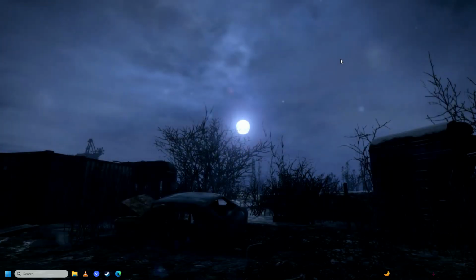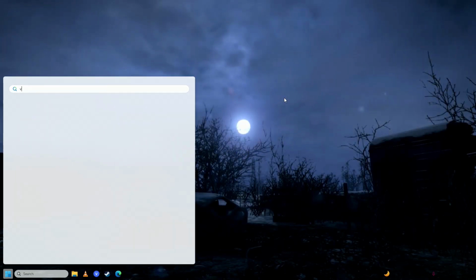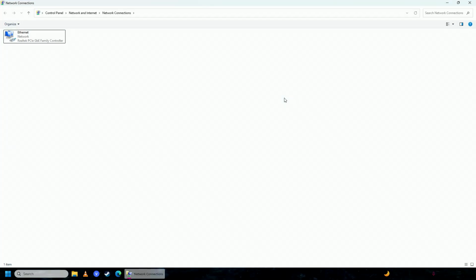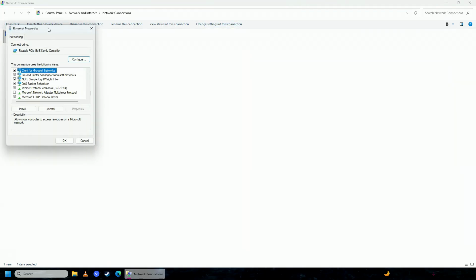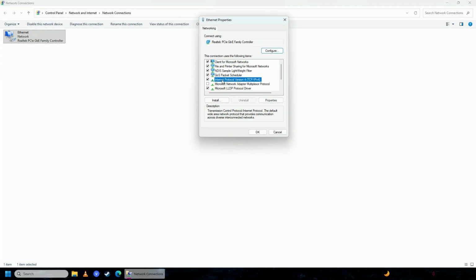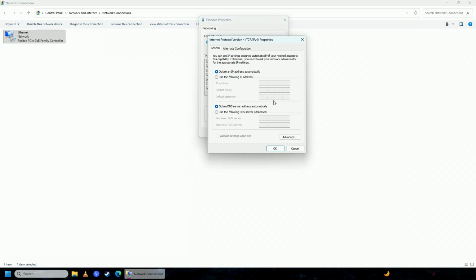First off, open up your start menu and write here "view network connections". Select your internet connection from here, either Ethernet or your WLAN wireless connection. Click on it, click change settings of this connection, go into Internet Protocol version 4, and click properties.